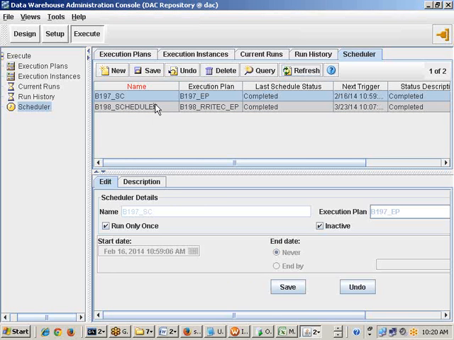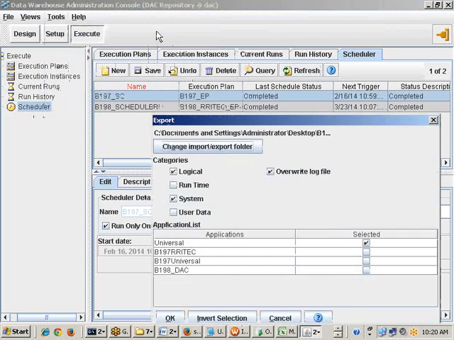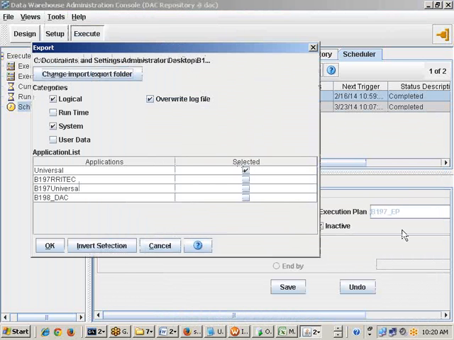Okay, now it has come here. First of all, yes or no, sir? B198 scheduler I imported. Now the question being asked is, can I export and import only one subject area or one task like that? That option is not available here, sir. The lowest object you can export is the container level. You cannot export only one task, one subject area, or one execution plan. The minimum is one container level that you need to export.